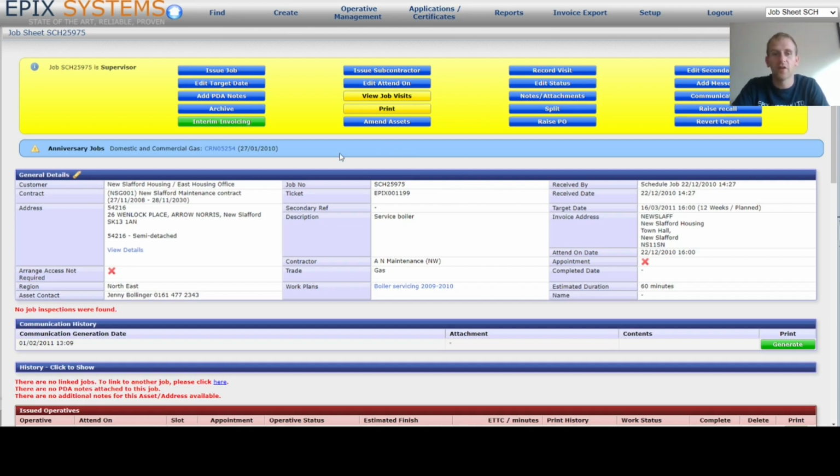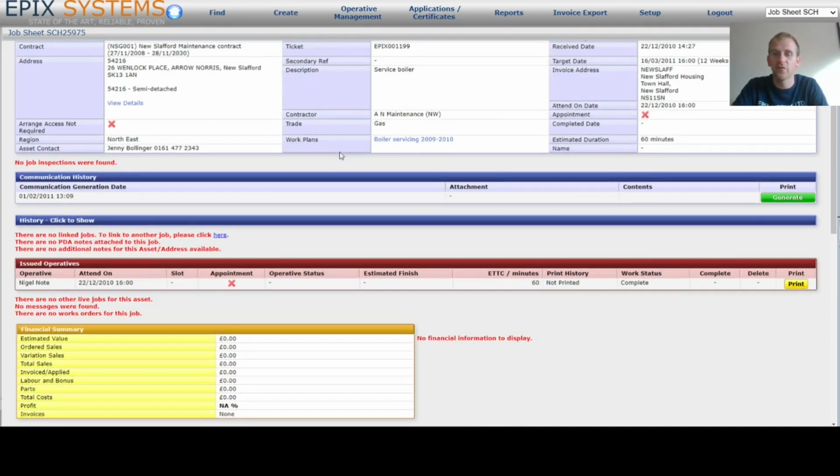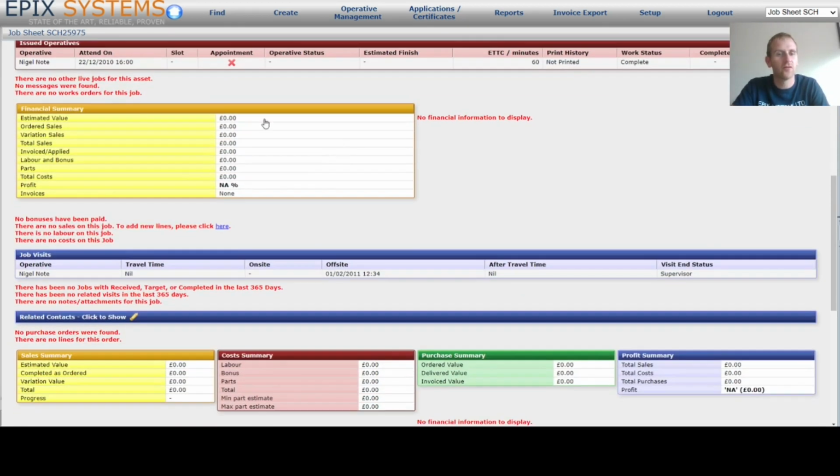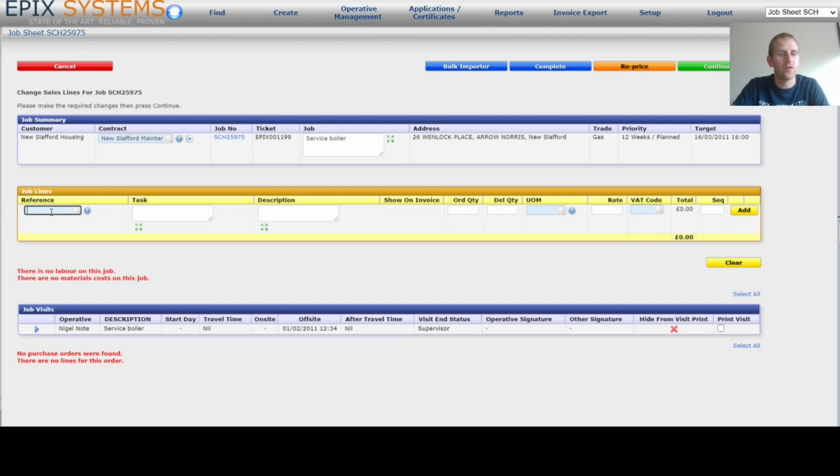But first I want to add a sales line because I want to use this as a quote template. So I'm going to scroll down here and I'm going to add a new sales line. I'm just going to use a manual code for now, and in the description I'm just going to simply type new boiler.